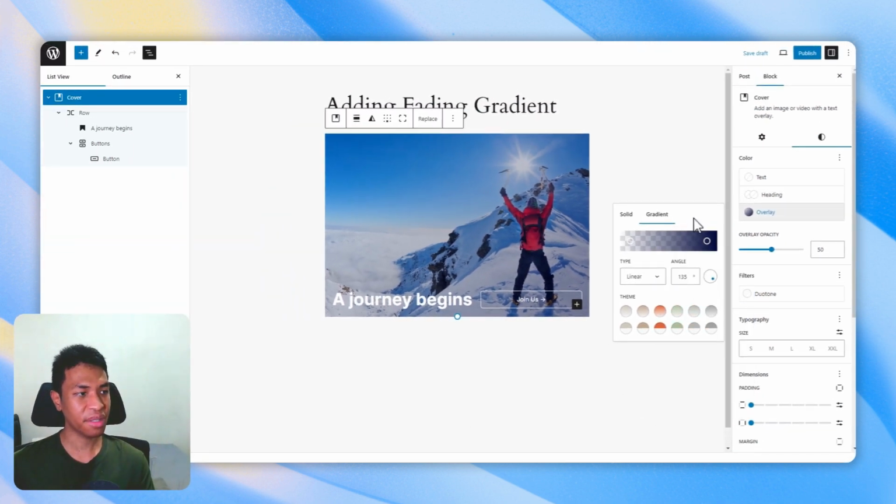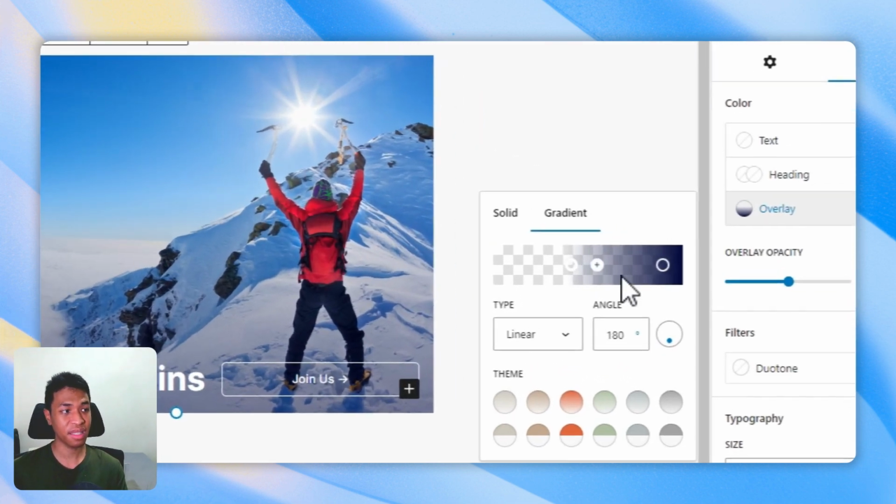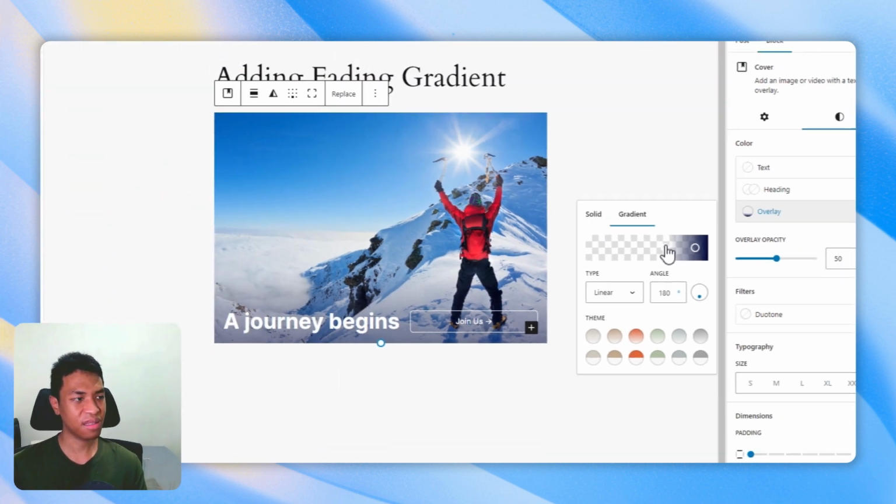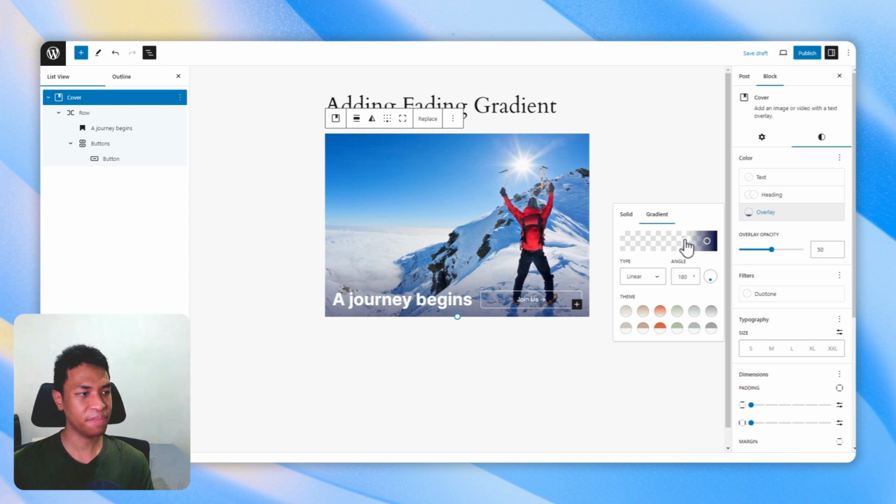Okay, it's looking great, but again, I want to add this effect at the bottom. You can do that by changing the angle of the gradient to be 180. So the dark area is at the bottom. Another thing you can do is adjusting the slider. So basically this will control how much area should be visible, how much effect this gradient has on this image. So you can move the slider to the left or to the right. And I think around here would be better. Okay, I think it's looking great.